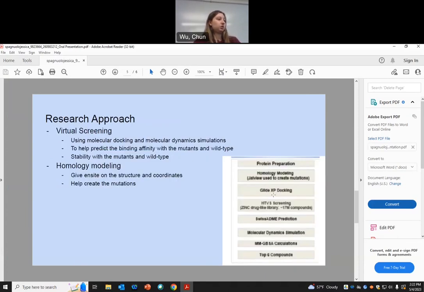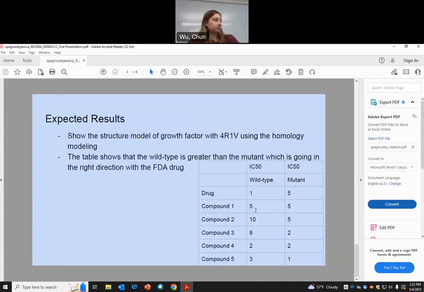And here's just the workflow of the virtual screening and how it's being prepped and everything. This is going to help predict the binding affinity of the mutants and the wild type, and the stability. The modeling helps give insight into the structures and coordination to help create mutations.